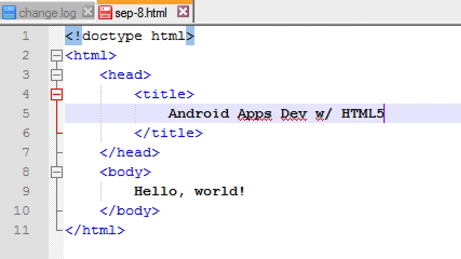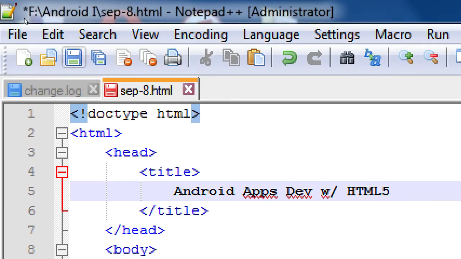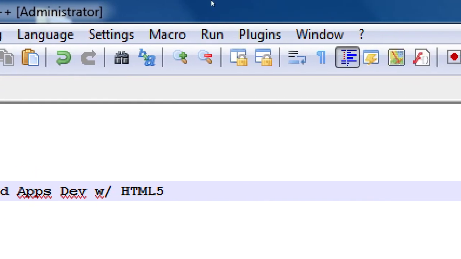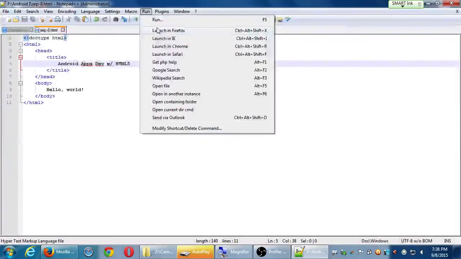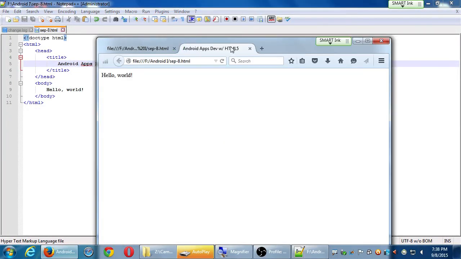Well, I want to see what this looks like. So our dance is going to be that we write code, we save it, and we run it. So I've written some code. Remember to save it. You can go back to Run, launch Firefox. Or just refresh your web browser if it's still open. But Run, launch in Firefox, pops up again.